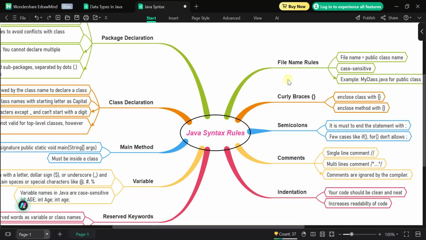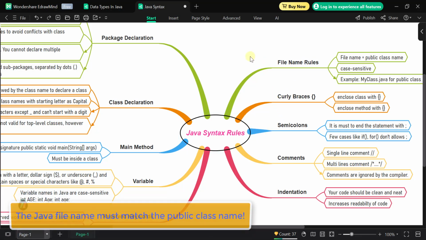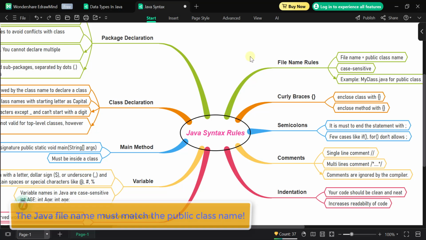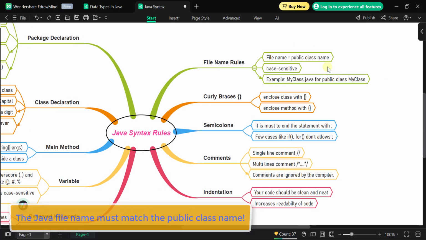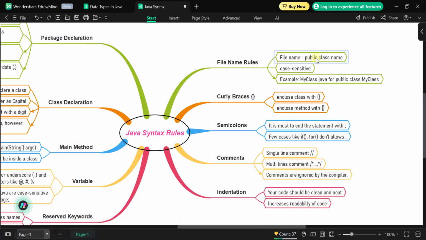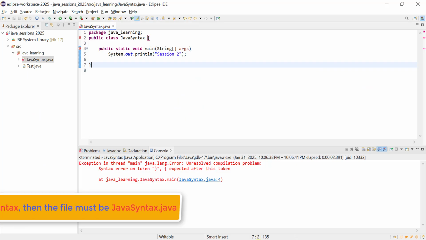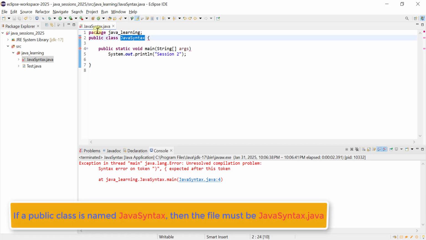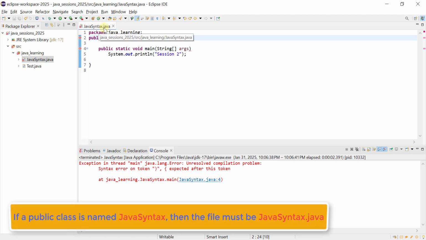So let's start with our first thing, that is file names. Before we write our Java program, we need to create one file and save that file using the .java extension. The first rule for that file is that the file name should be the name of the class which is public in that Java file. Here I have given the example also, MyClass.java for public class MyClass. So in your file, if my class name is JavaSyntax, I need to save that file as JavaSyntax.java.